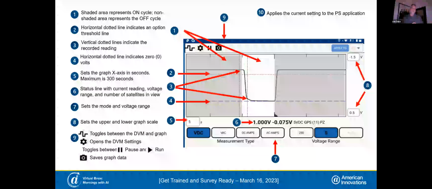Then up here at the top in the corner, we also have some settings. There's a little icon that you can toggle back and forth between the graph and the DVM. The little gear icon will open up your settings if you need to move your off delay out or anything else. You can pause it. So as the waveform goes through, you can pause it and lock it in, so you can look at it a little bit better, and then it'll toggle back to run. And then you also have a camera icon that allows you to save the graph.